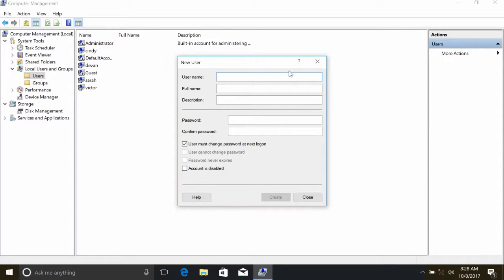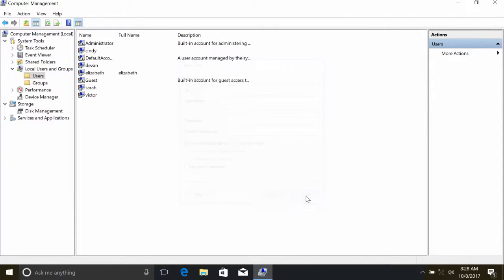So I'm just going to make a new user account for Elizabeth and have a password, and then just make sure that's checked and hit Create. And that's how you create a local user.